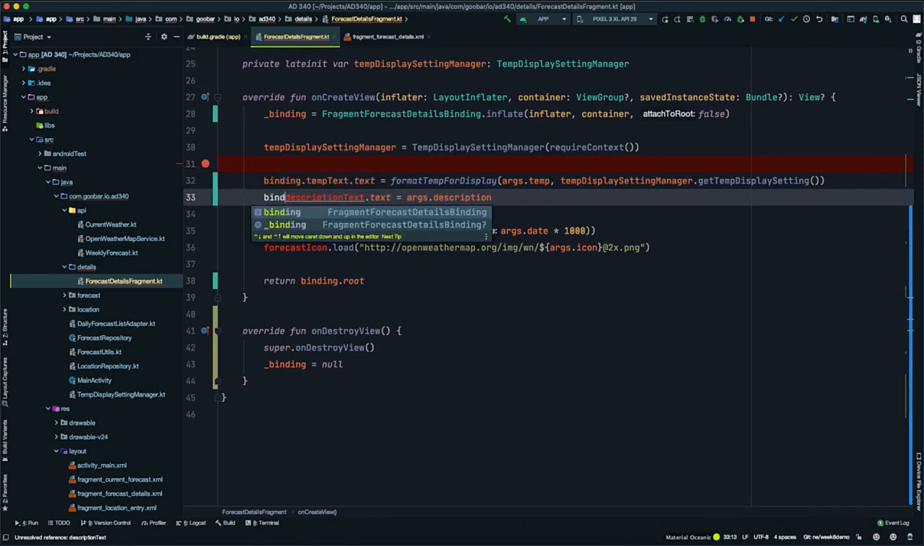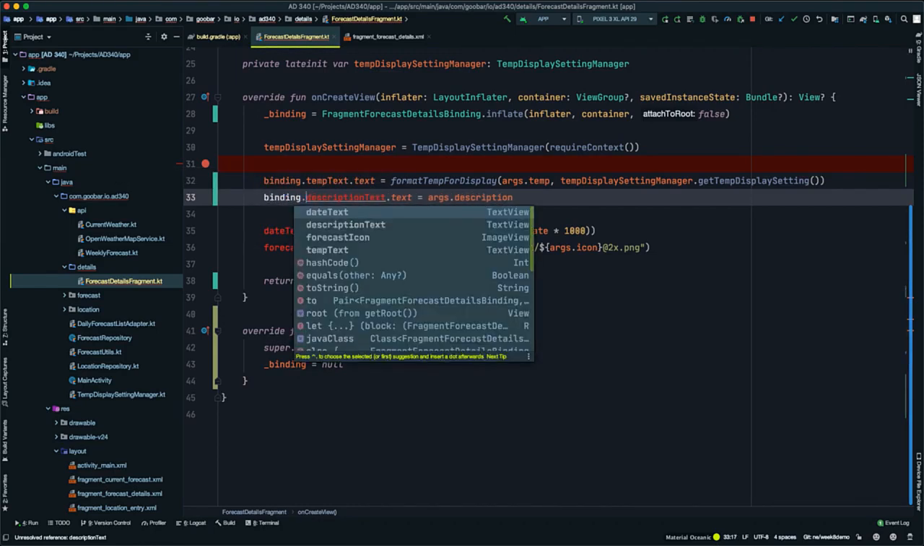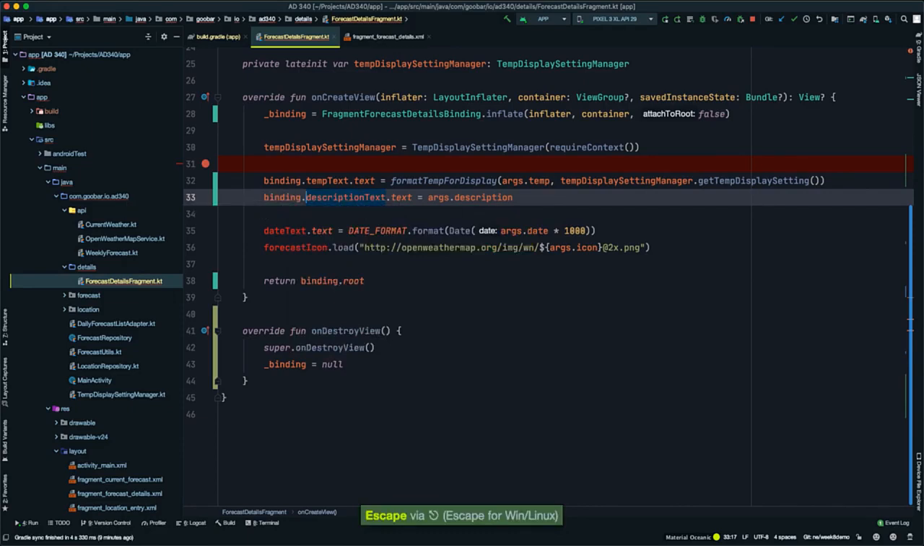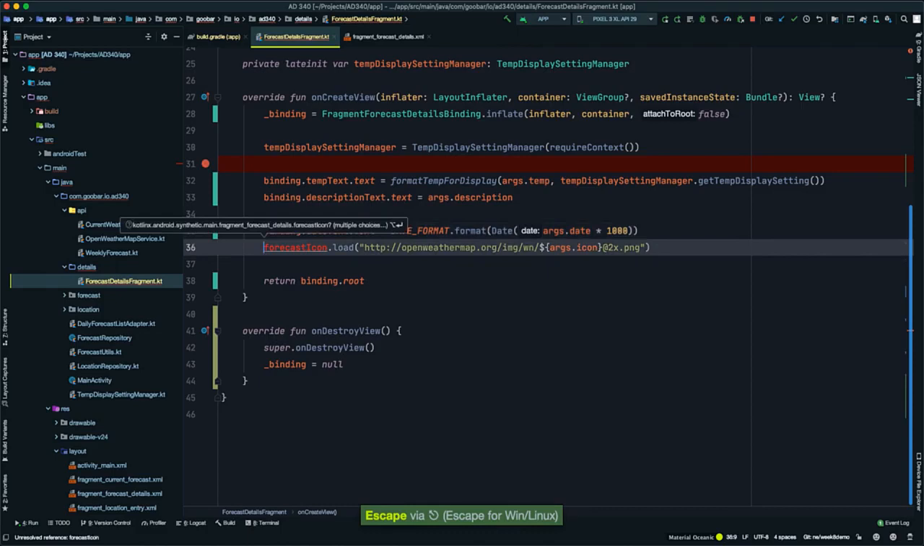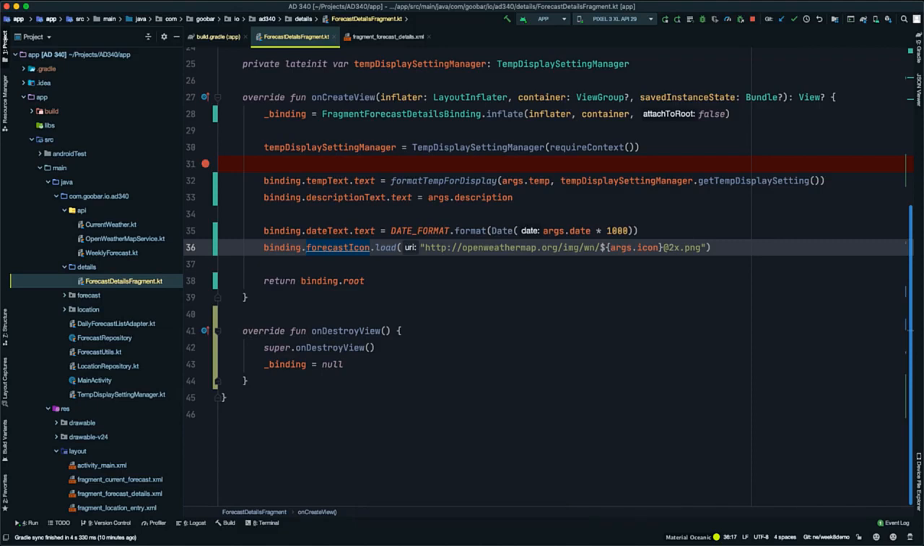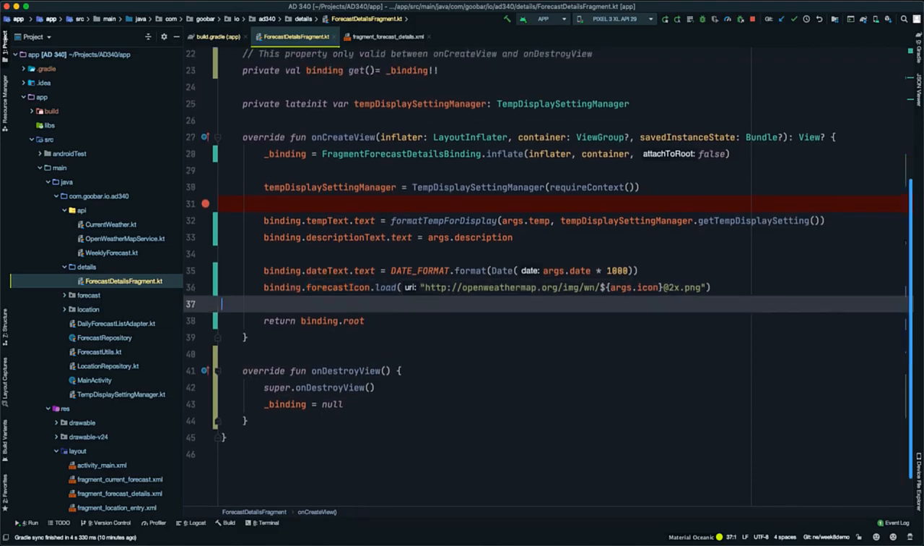So if we come back to our fragment, we can finish updating these references. So I will type binding.descriptionText, binding.dateText, binding.forecastIcon. And so now we no longer have any calls to findViewById. And if we deploy our app, it should look just the same as it did before.